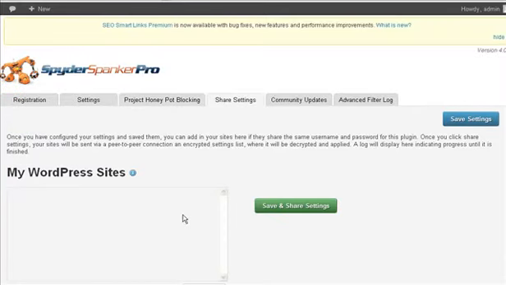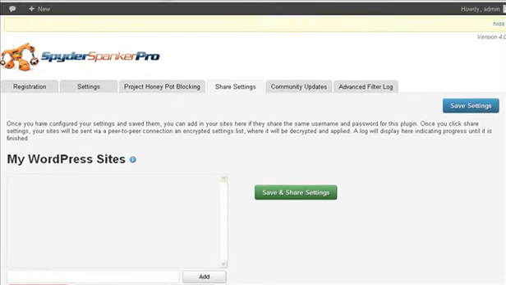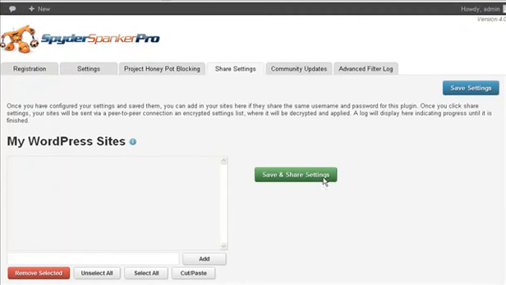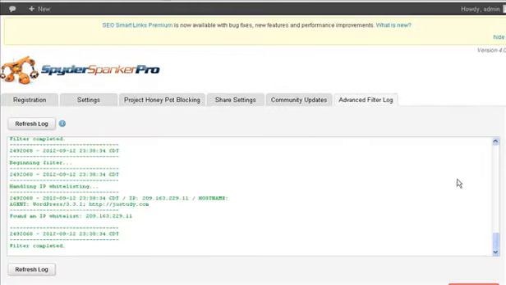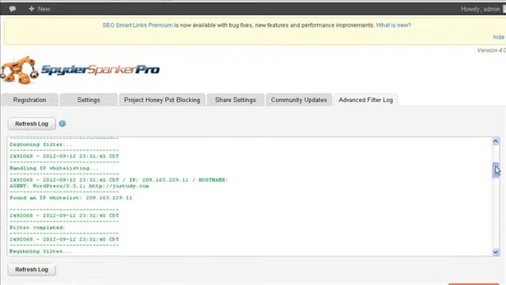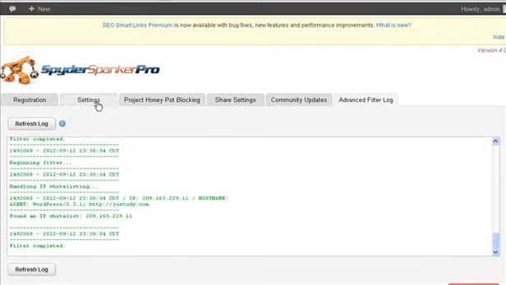Share settings, this is always pretty cool. If you make an update to one of your sites, you can put all of your WordPress sites in here, click save and share settings, and it goes and updates all of your blogs with all of your new settings. We also have community updates, and if you really want to get technical and view the nitty gritty advanced filter log, you can just go in here and read all the hits that are coming in and what's happening to them. So that's it in a nutshell.